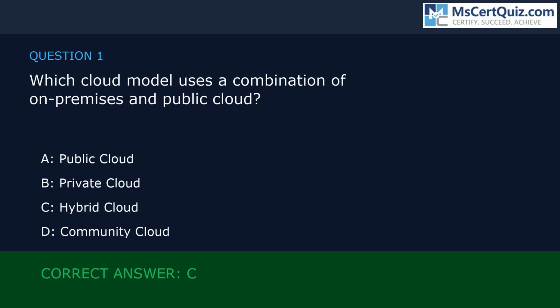The correct answer is C. Hybrid cloud combines private and public clouds, allowing data and apps to be shared between them.